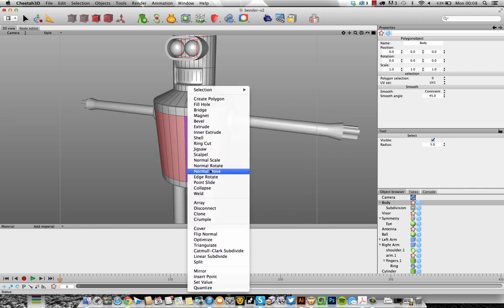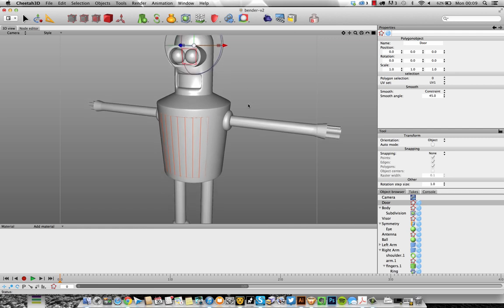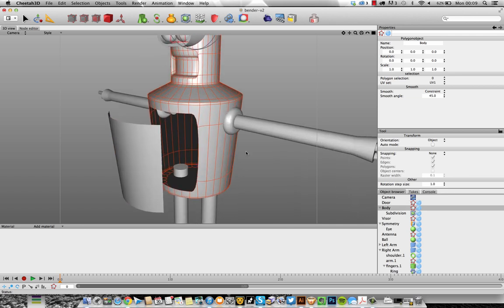So I'm option clicking to deselect those. And what I'm going to do now is I'm going to control click and call split. And what that will do is take that section completely out of that model. We're going to call that door. Okay, so now the door in its own right is an object. Center point's up here, which is a bit annoying, but we can sort that out later. And you can see now we can see inside Bender's body.